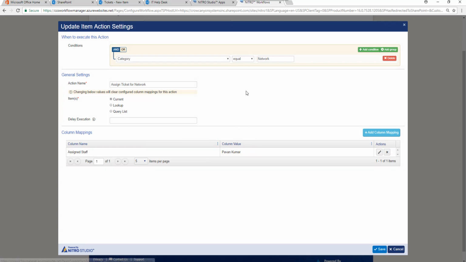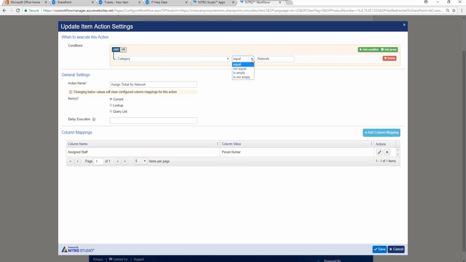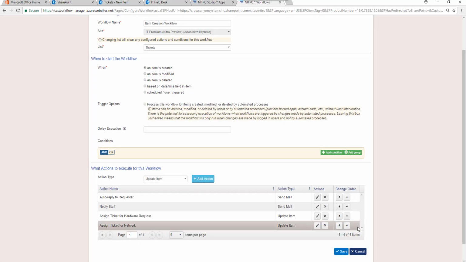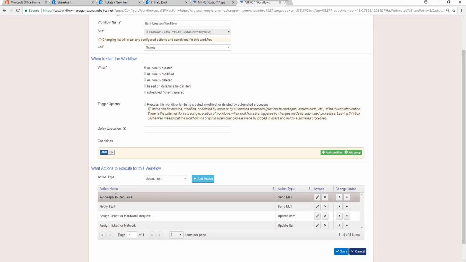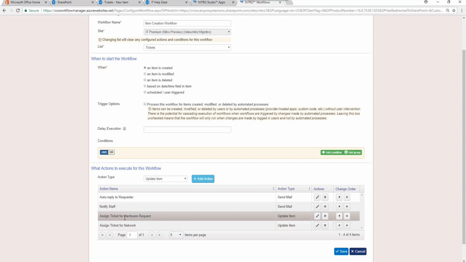It's going to be assigned when its category is network. It's going to be assigned to Pavan Kumar. Now we could also say when it's not equal to network, assign it to someone else. So there are other ways you can do this, kind of interesting. So now we have these 4 actions taking place. The first 2 run on every incoming ticket. The second 2 would run when the ticket meets that certain category.